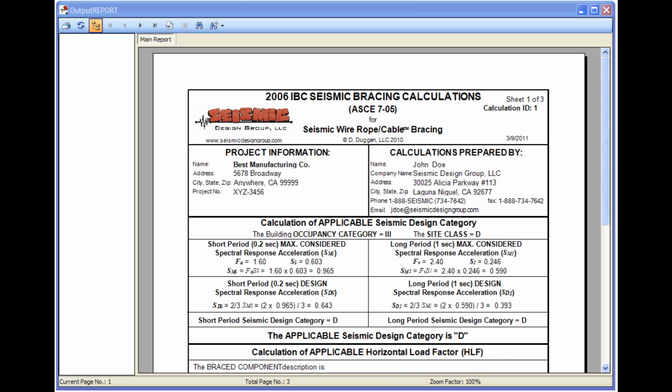This seismic sway brace calculation program is available in versions complying with the requirements of the 2005 and 2010 editions of ASCE 7, including the 2006, 2009, and 2012 editions of the International Building Code, the NEHRP or FEMA standard, the Unified Facilities Guide specification, and NFPA 13.